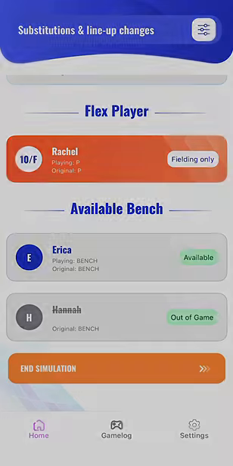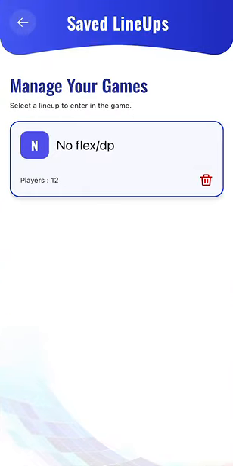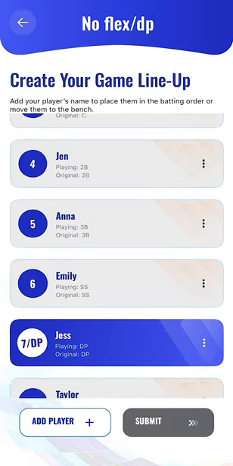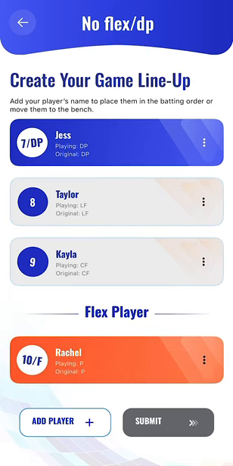So now let's go ahead and end this simulation. We'll go back to use previous lineups. We'll use this again. I want to show you what you can do. So here we got, again, Jess is going to be our starting pitcher, relief pitcher Rachel. So this is the lineup that we just submitted.